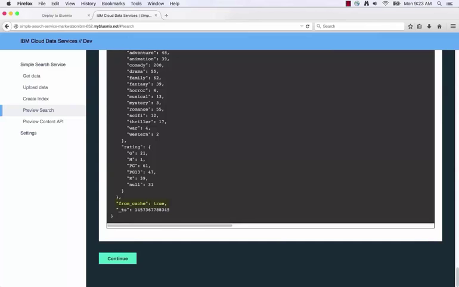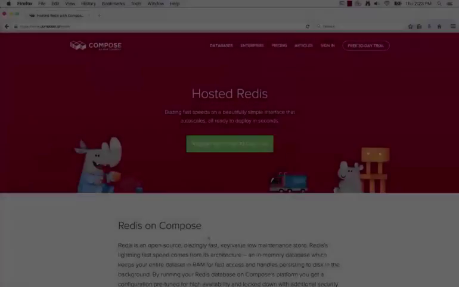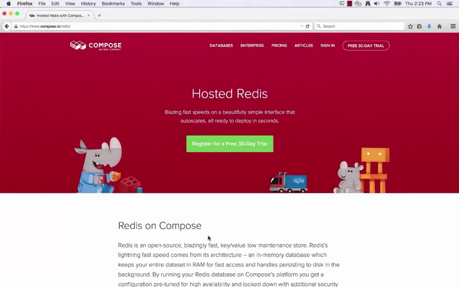By default, the service uses an in-memory hash table to cache common search results. This is fine for testing, but not recommended for production. In this next step, we're going to integrate hosted Redis from Compose. Redis is a popular in-memory database that is commonly used for this exact use case, caching frequently accessed data. Compose provides a hosted Redis offering that automatically scales and can be deployed in seconds.